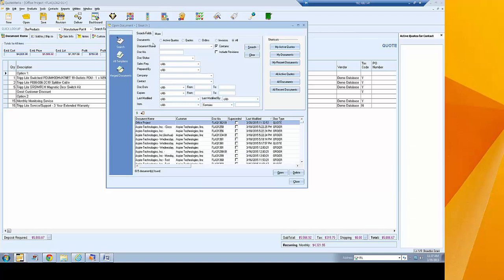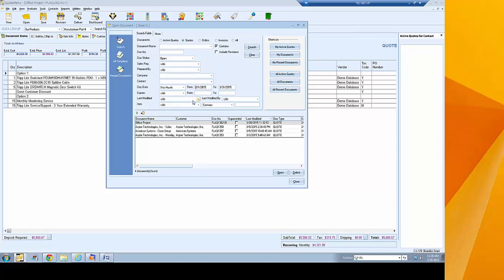Now, once you've made your selection under the documents option, you can choose how you want to start building the filter. You can use multiple fields at once. So if you said, okay, show me all my quotes that are open, that were created this month, and that were last modified today, you can drill down exactly on a specific document that you're looking for, or multiple documents. You can use all these fields in combination with each other.